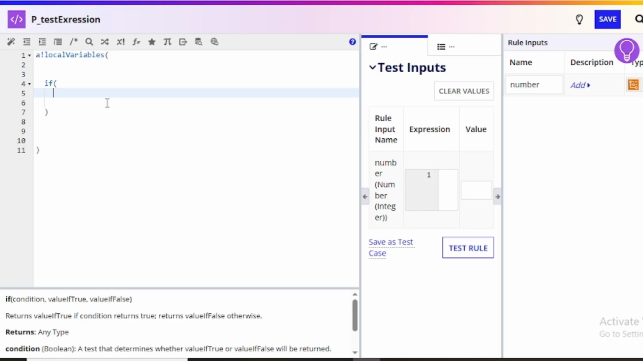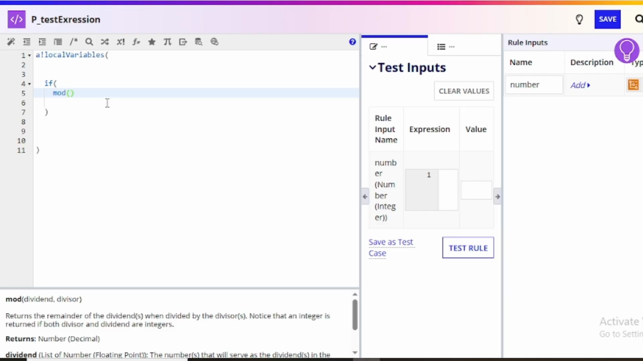Now let's see, if the number is divisible by 2, we will print even, and if it is not divisible by 2, we will print odd. So for remainder, we will use the mod function. And rule input is RI number. We will pass the input from RI number. This is a rule input.